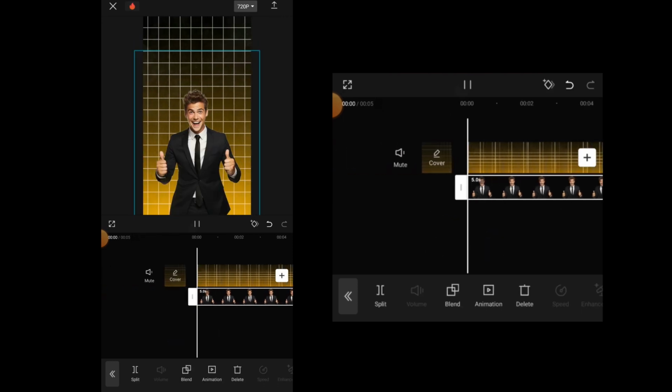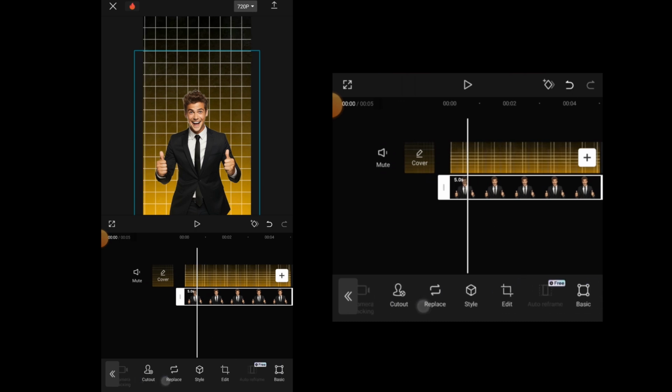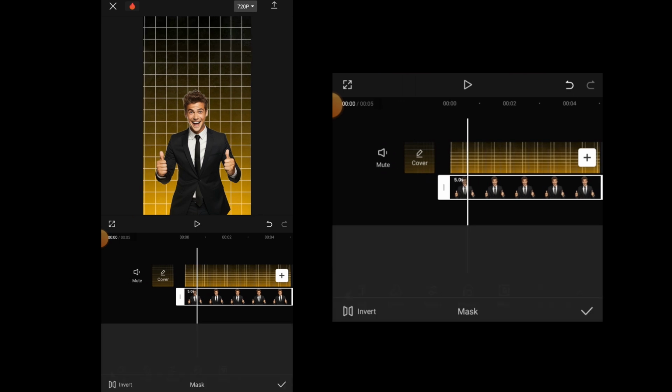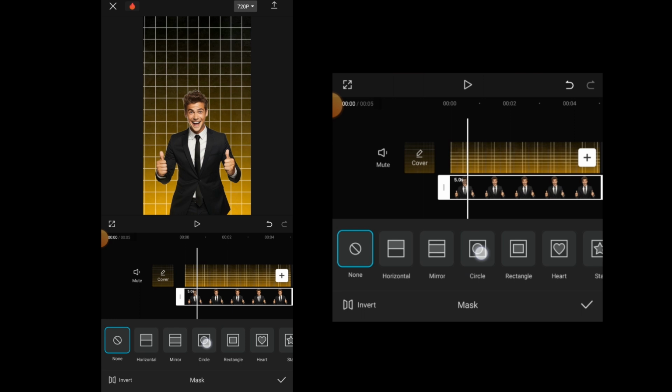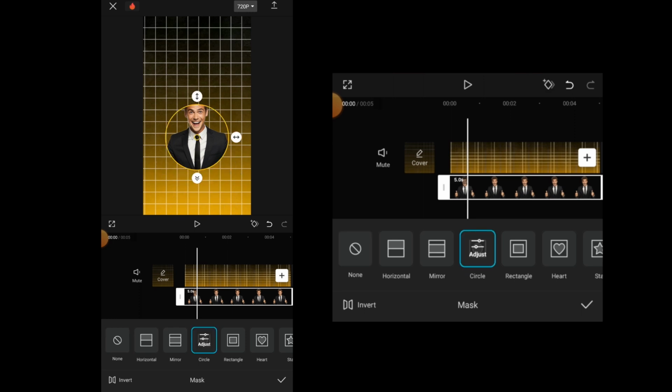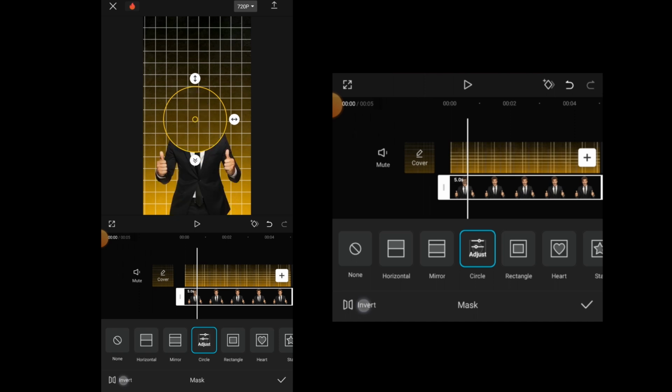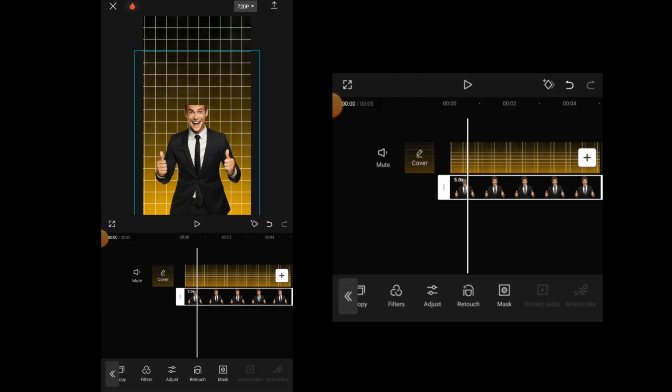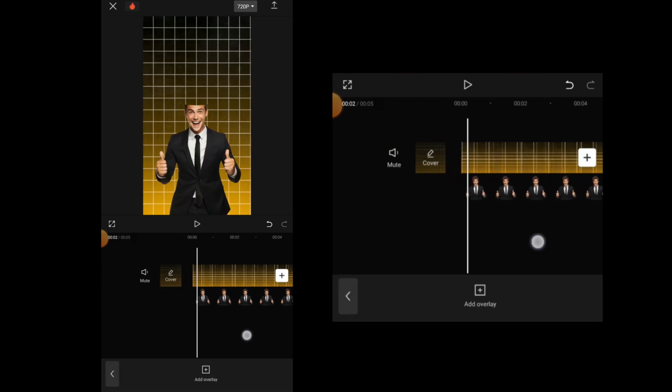Now with the PNG image layer selected, swipe the menu bar to the left and click on mask. Here we need to select the circle shaped mask and now make a selection like this. First of all, we need to invert the selection by clicking on this invert icon on the bottom left corner and then make a cutout on the forehead area like this. With the help of these two handles, you can adjust the width and height of the shape according to your needs. After done, click on OK. So this is what we got as of now.